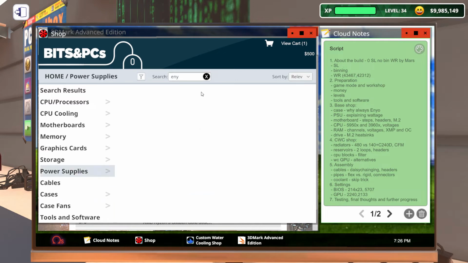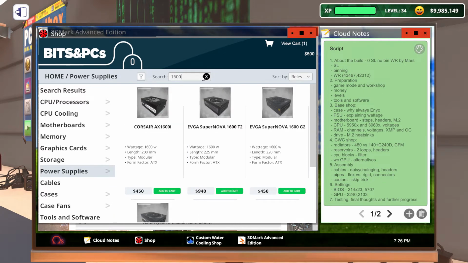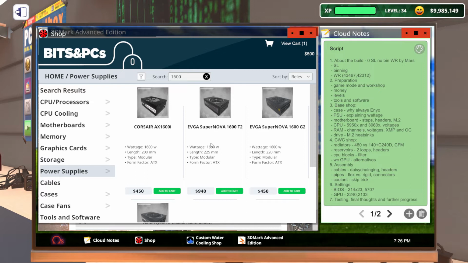So power supplies. For power supplies, the best possible in the game is 1600. And there are 4 of these, and it does not matter which one we choose. It would matter with other cases because of the length requirement, but in the Enyo these all fit, so it doesn't matter which one we choose. I just like the Corsair one, so I'll put that one in.